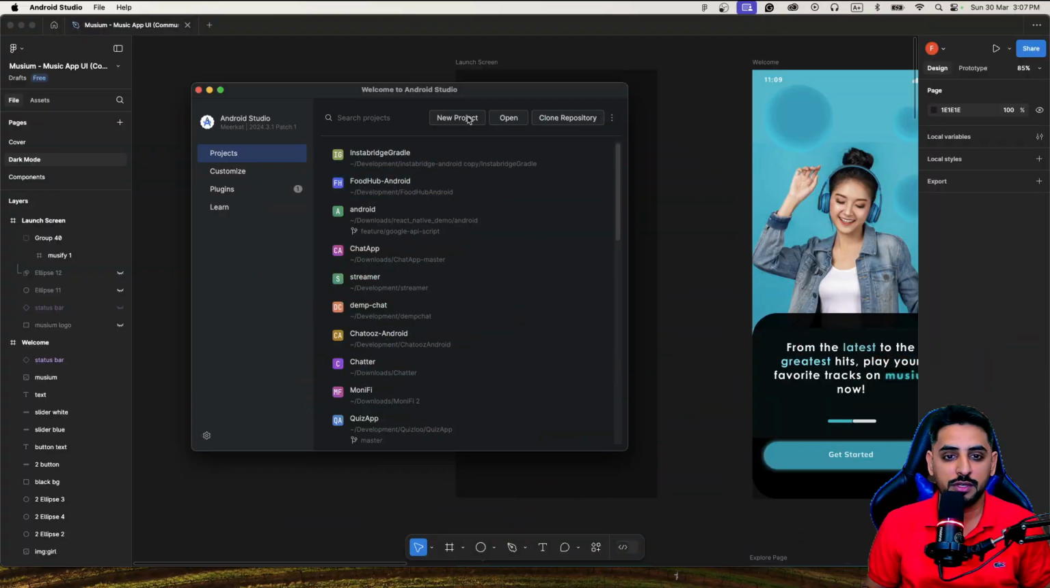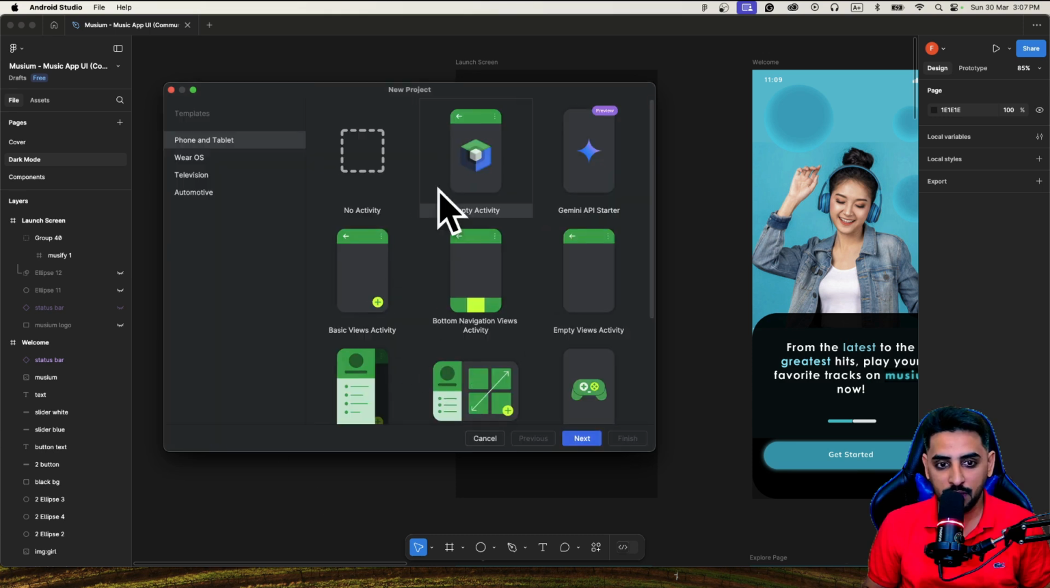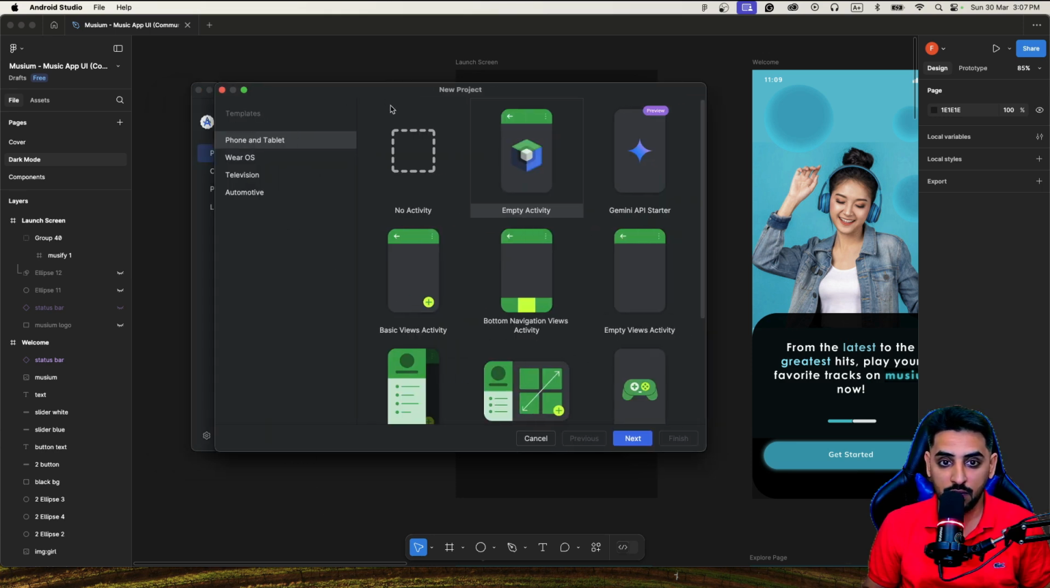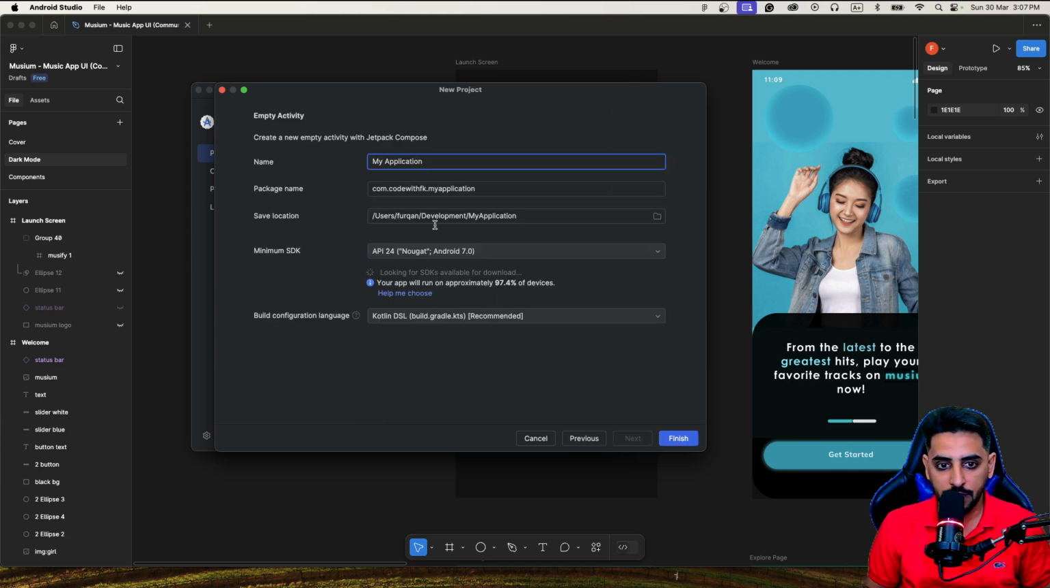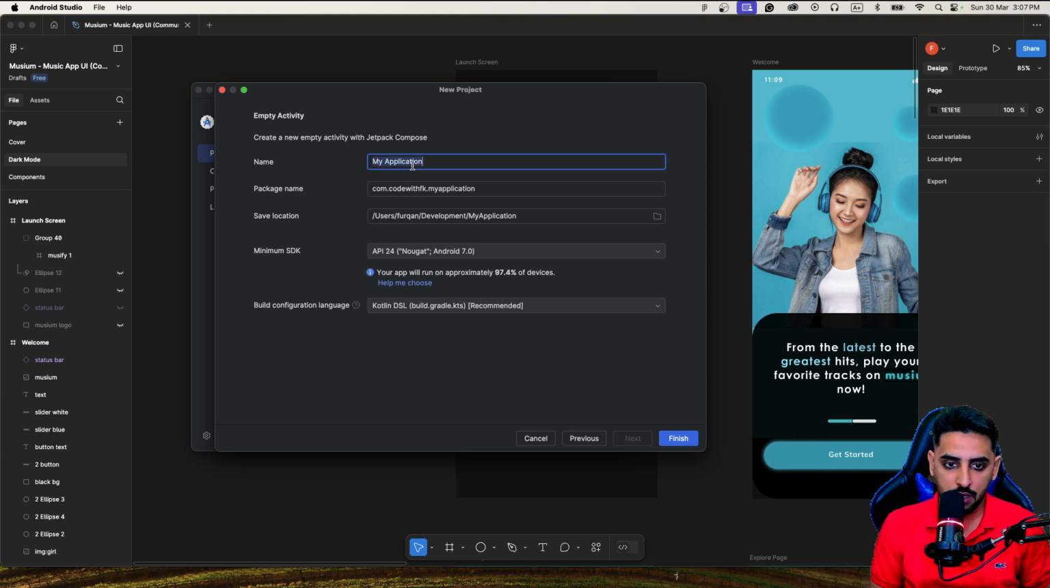The very first thing that we need to do is create a project. This is the latest Android Studio currently available. So I'm going to go over there and create an empty activity. Next, let's name it Musify Android. Okay, so this is done, and then we will click on finish.